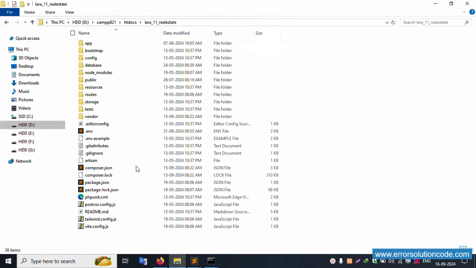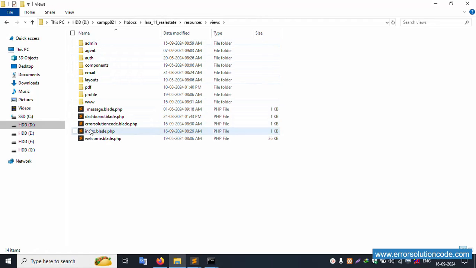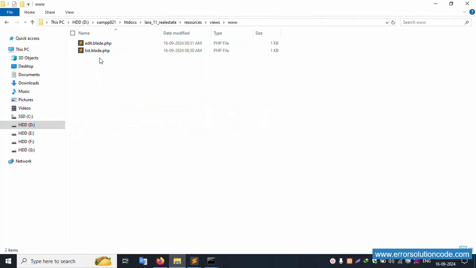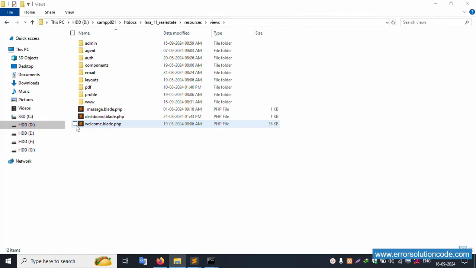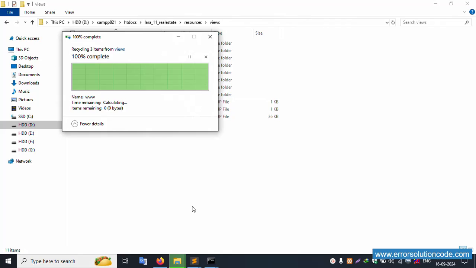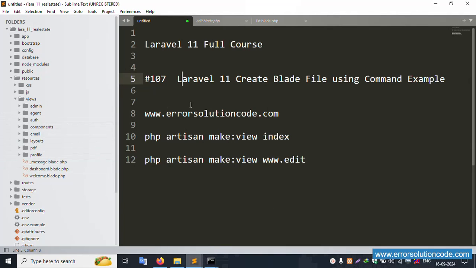Let's check my project. Inside resources, views, there is error blade php, index, and the www folder with its files. Let's remove them, not used in this project, only a testing demo. Remove the www folder as well. Successfully deleted. Good, working.